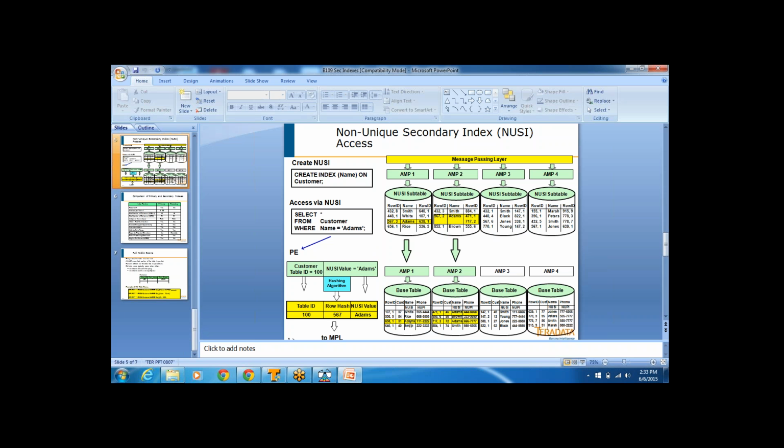If you see here, the customer with the name Adams is there on AMP1, and on AMP2 there are also two records. If there is a record with Adams on AMP3 also, it can exist, but they cannot exist on the same AMP, right? Because the data is distributed on primary index but not on secondary index. Clear? So there is a slight difference in terms of arrangement of subtable records.